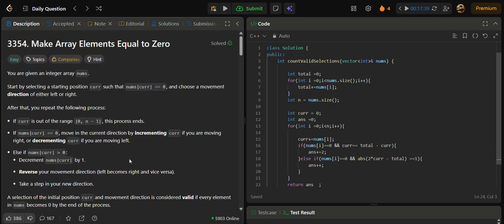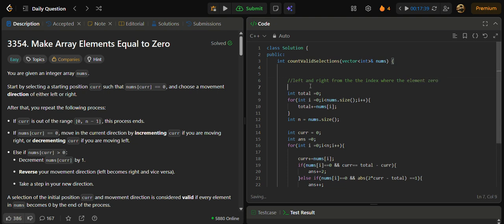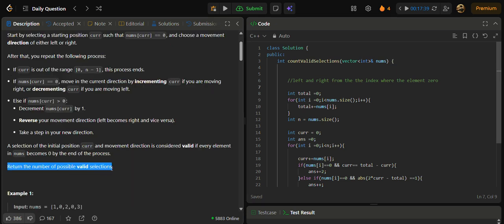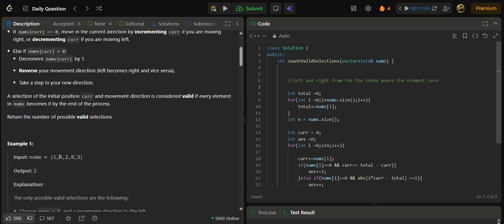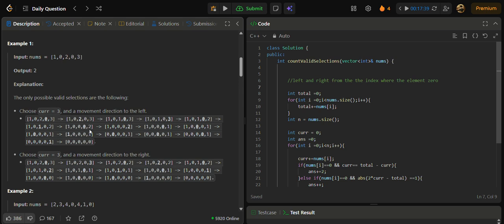I hope you're understanding. The question is just to move left and right from the index where the element is 0, reduce, and we also have to reduce the other elements. We have to return the number of possible valid selections. Means we have to find the number of zeros from which this process can be made and all elements convert to 0. We can see an example here. You can test it on your own.